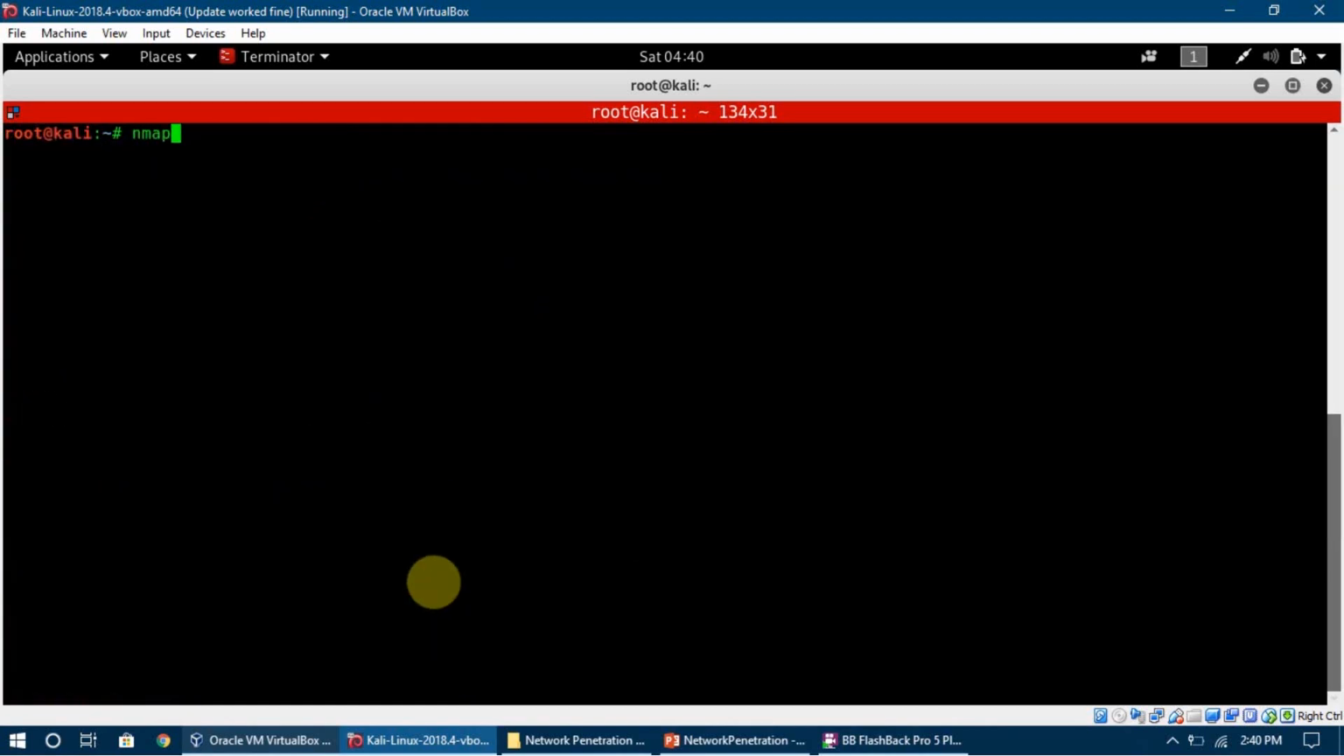So let's see, we want to know what operating systems our devices that are connected to our network are running. So for that I'm going to specify 192.168.1.1/24. So I am telling it to scan my whole network, and then I want it to find the operating systems for all the devices which are connected on our network.